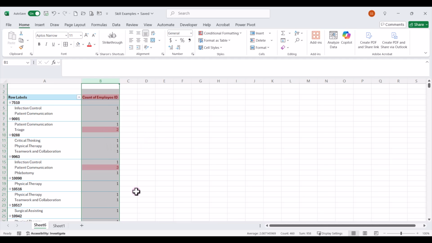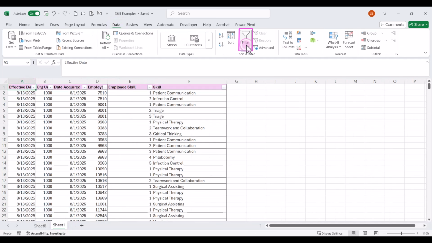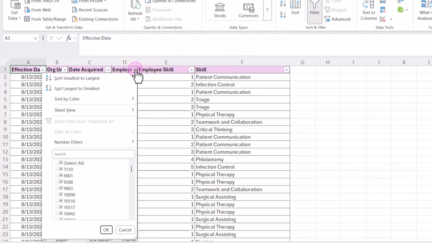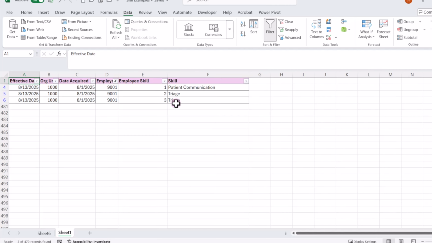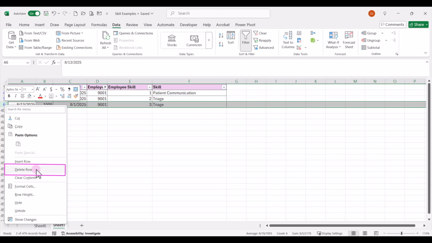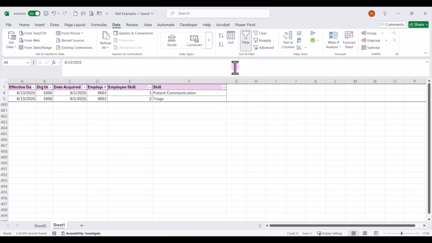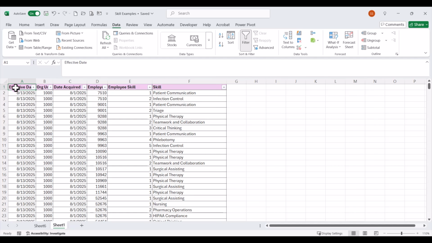So now we can come back over to our data. We're going to come up to the Data tab, Add Filters. We're going to filter by the employee ID number. We're going to search for employee 9001 and hit Enter. And we can see that they do have a second or duplicate skill here that we can delete. So we're going to delete that row and then clear our filters. Once you've gone through and checked for all your duplicates and made all your corrections on your spreadsheet, you're ready to upload to your database.